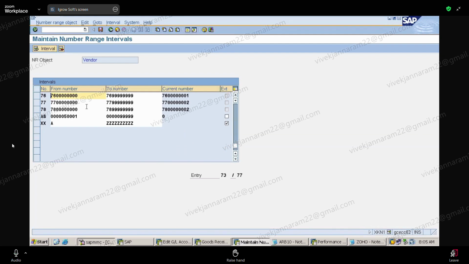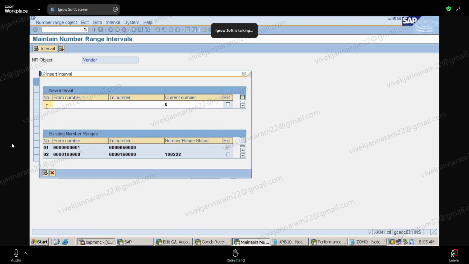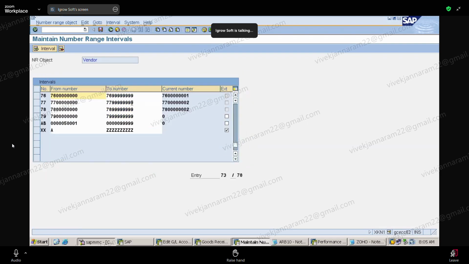Okay, Intervals. Click insert interval. Number, what number? 79. You can give 79000 to 79999. Enter. You have to save. After you give it, you save it. Is that clear?